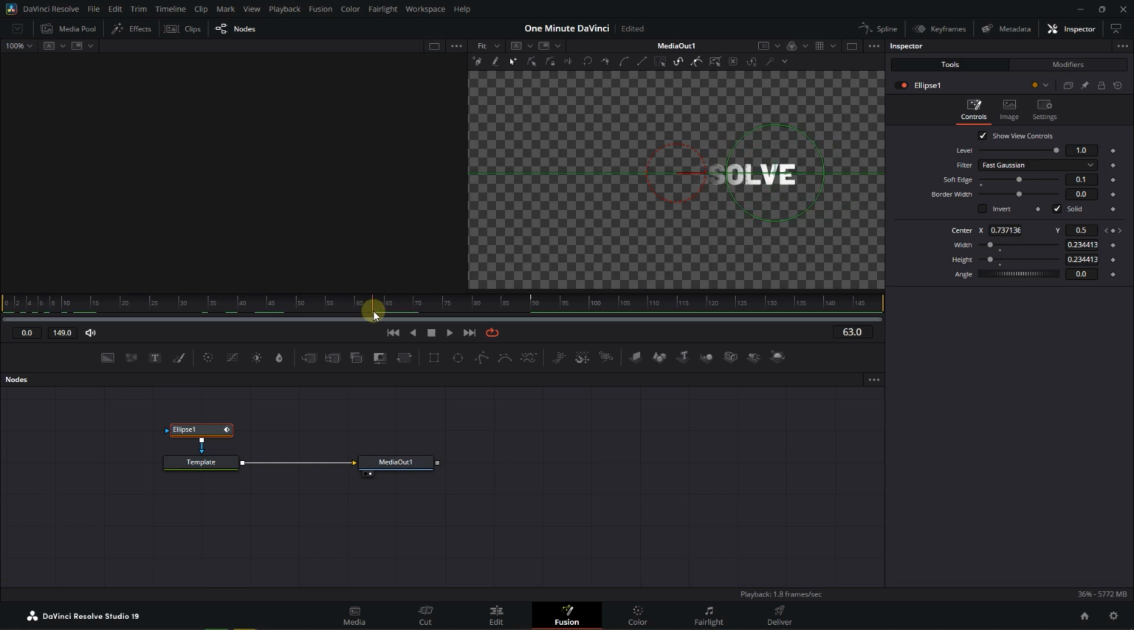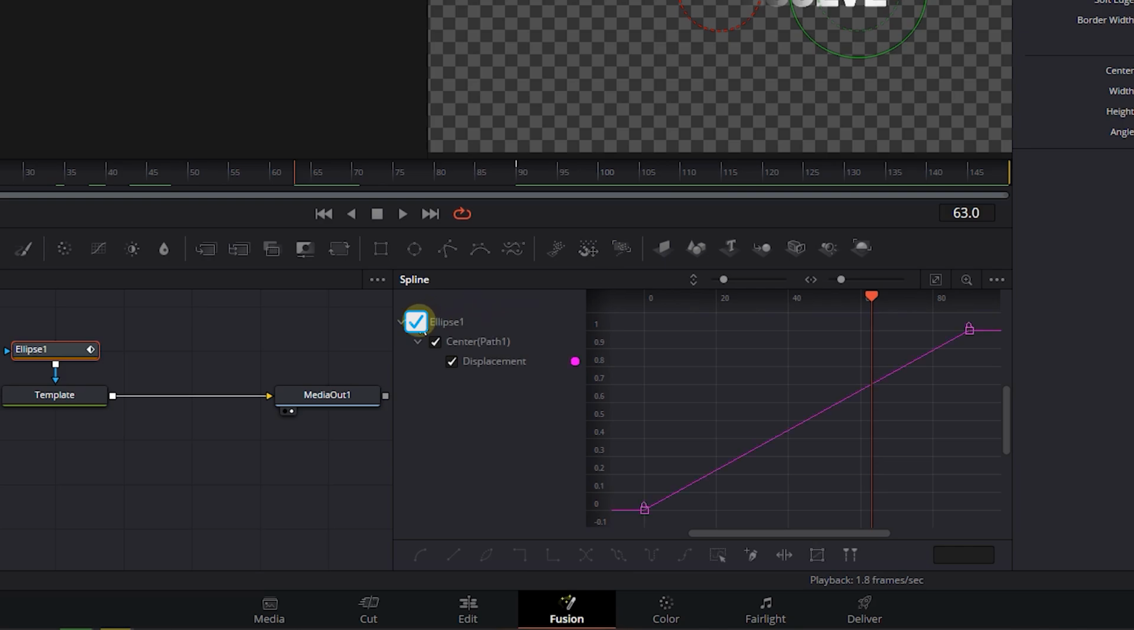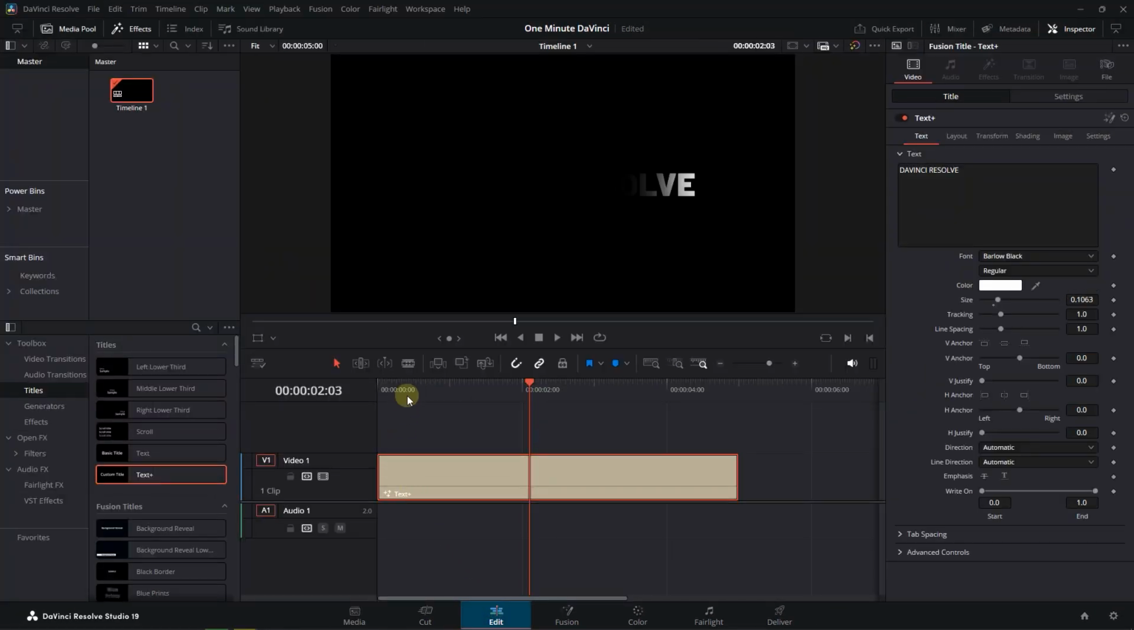To smoothen the animation, open up Spline panel and check the ellipse checkbox. Click on this button to see all the keyframes. Click on this button to select all the keyframes. Click on this button to add curves to the keyframes. At last, go back to the Edit page.